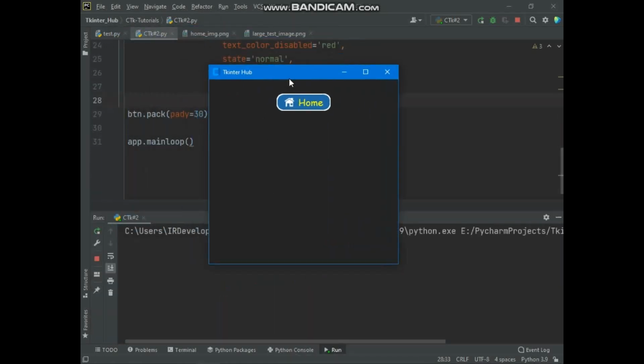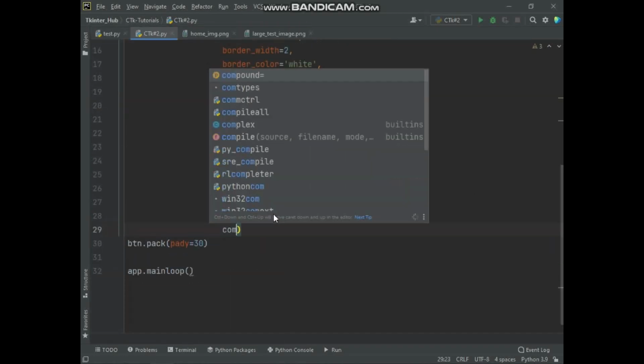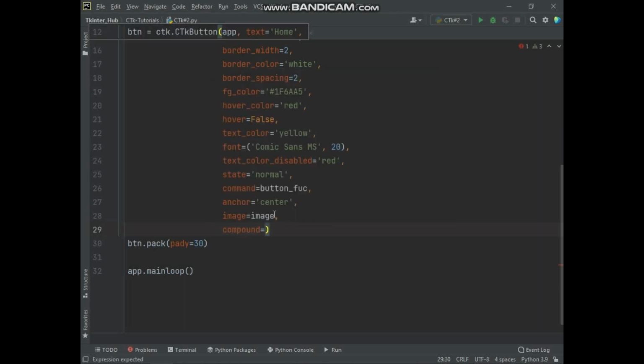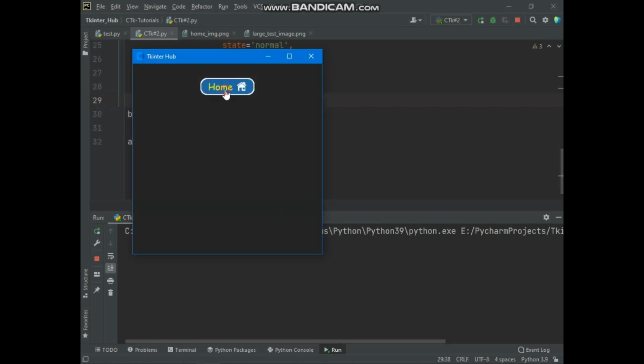You can see the image is displaying in the button with button text. And also you can set the image orientation. You can set the image orientation at the right side, left side, and top, and bottom. Let's see how we will set image orientation. Using the compound argument, you can specify the orientation of the image. Let's see by setting the image orientation to the right side. You can see the image is displaying at the right side.